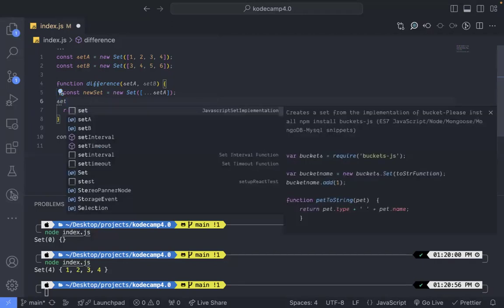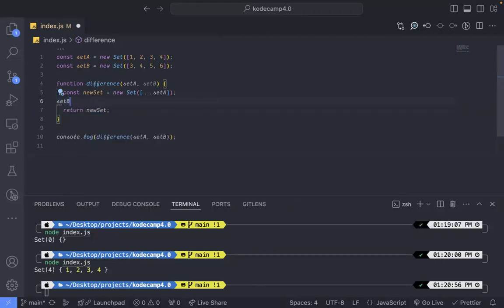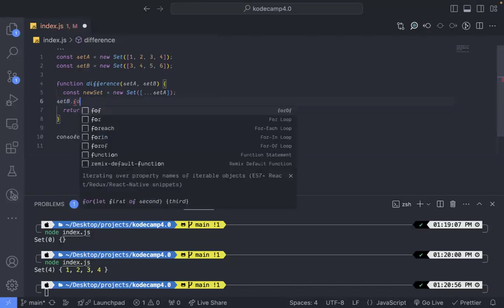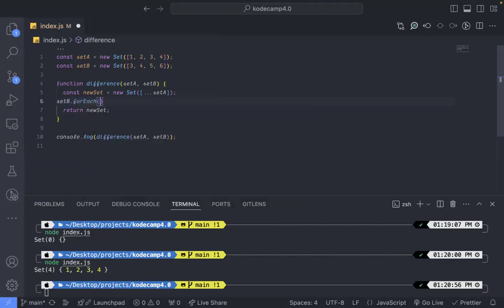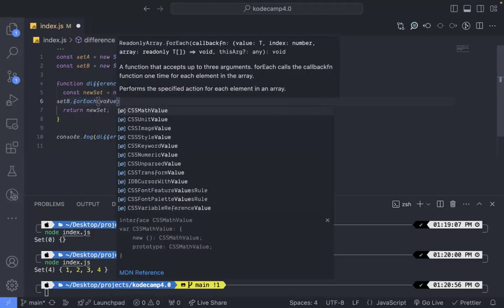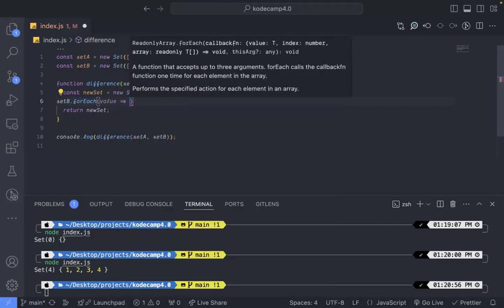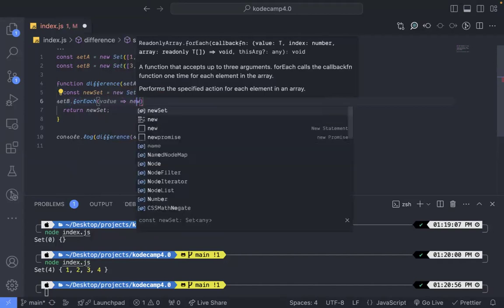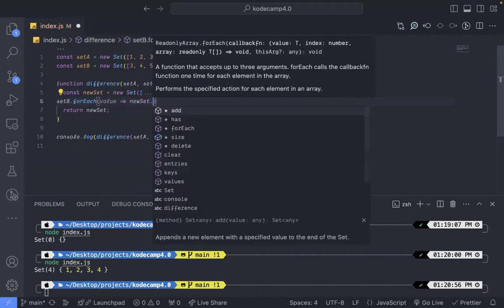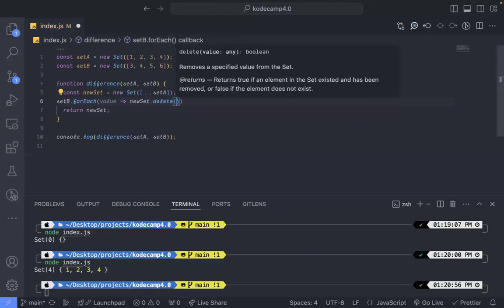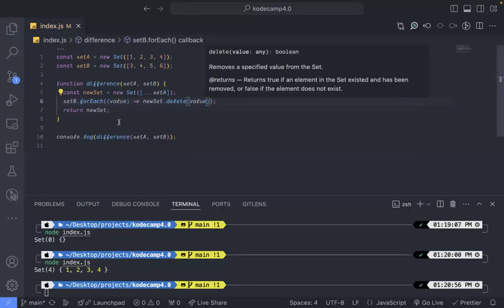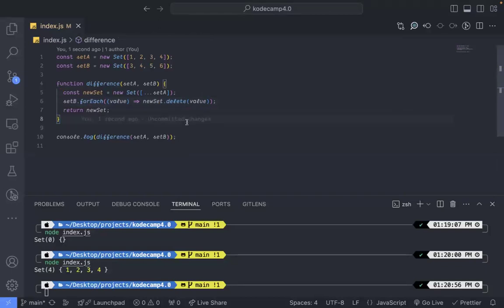Then we iterate over set B. We say for each value in set B, what do we want to do? We say new set dot delete value. Then we return the new set.